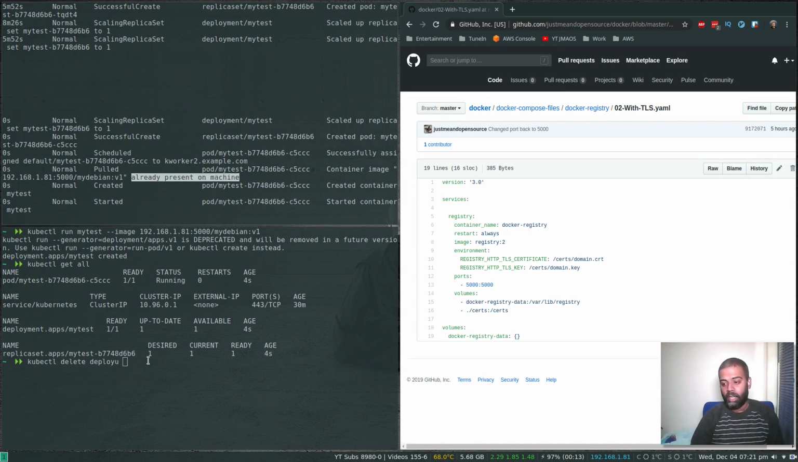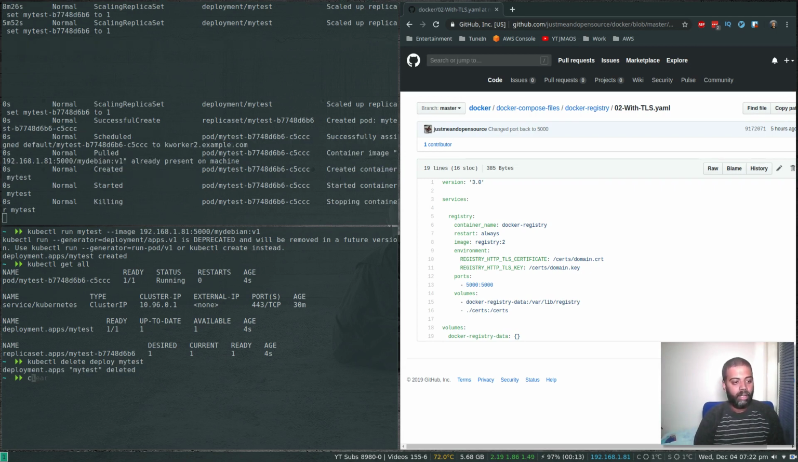Remember when we did this deployment earlier, it fetched the container image from my private Docker registry, so it's actually reusing that container image. So this time it didn't actually pull the image from my private Docker registry. So it says container image already present on the machine. So let's delete it. kubectl delete deploy my test.